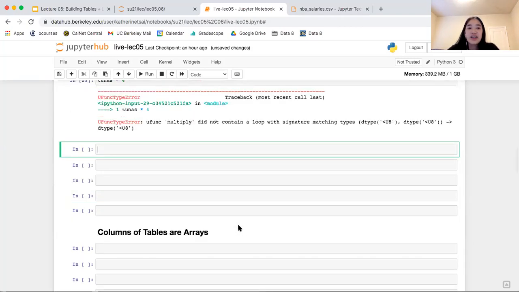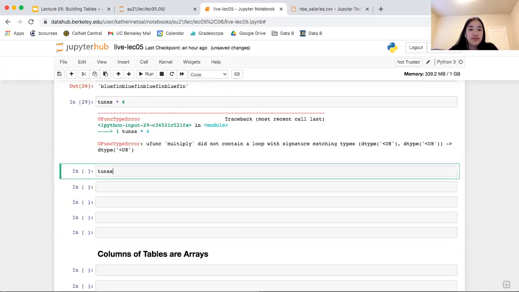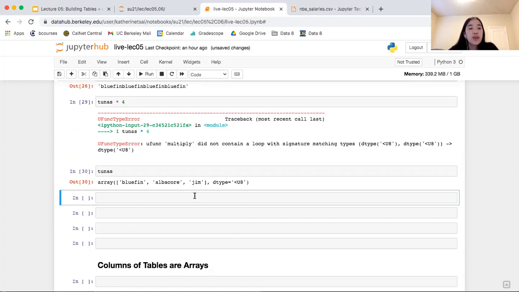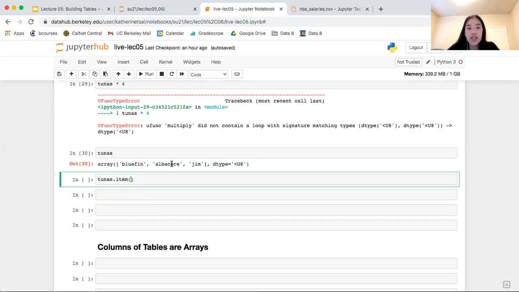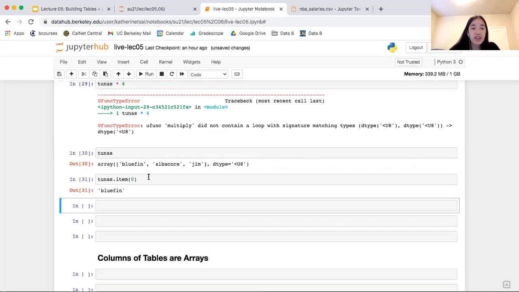Okay, so let's look at tunas again. You have bluefin, albacore, and Jim. What if you wanted to use the string albacore somewhere, but you don't want to type that all out again? You want to just grab it from the array. You can do that by what we call indexing. So you do tunas.item. This is a new function as well. The argument for .item is going to be an int value representing which index you're trying to grab. For example, if we wanted to get bluefin, we could do .item 0, and that gets bluefin.